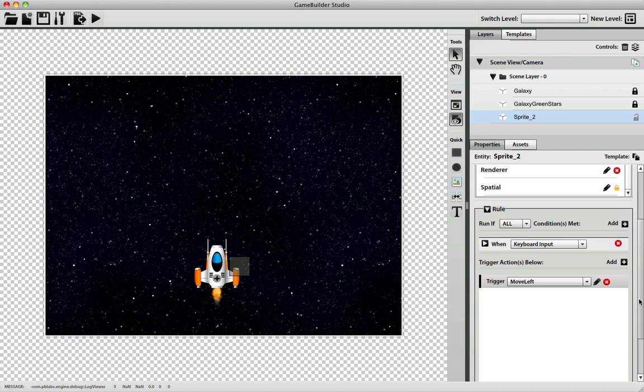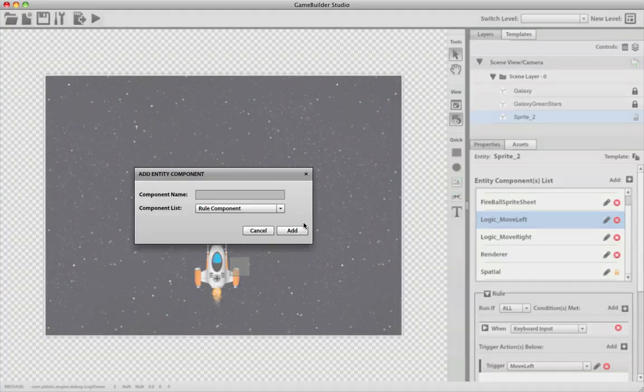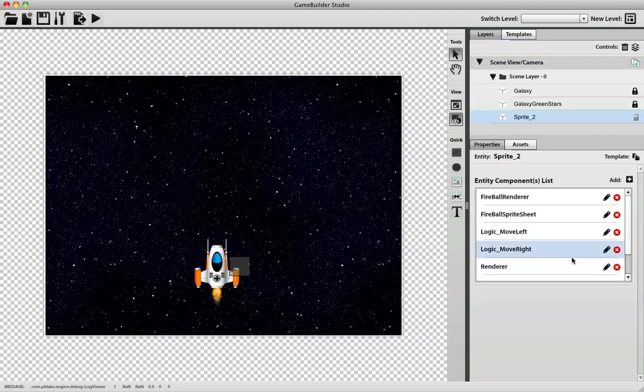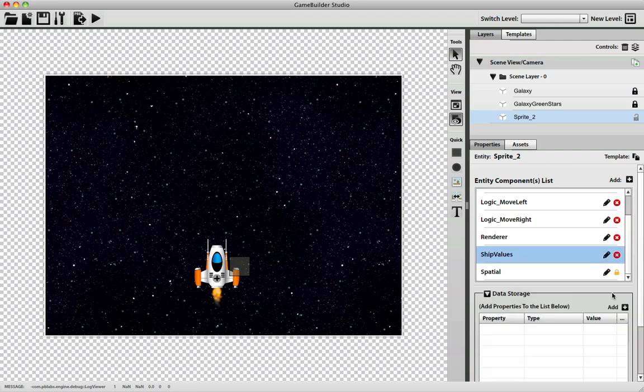And I'm going to add a component in here called ship values, and it's going to be a data storage component. That's how I can store custom properties on entities in the game. Now where is that? There we go. I'm going to add an integer property called speed, and I'm going to set it to 300.